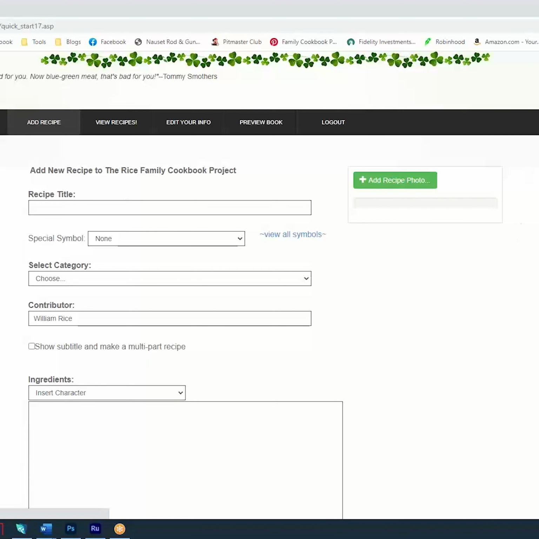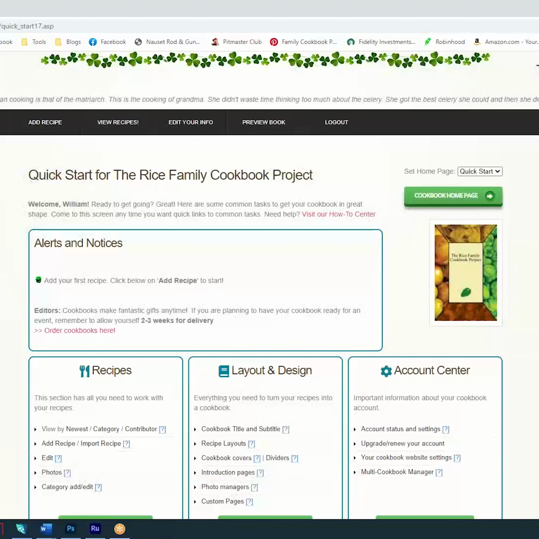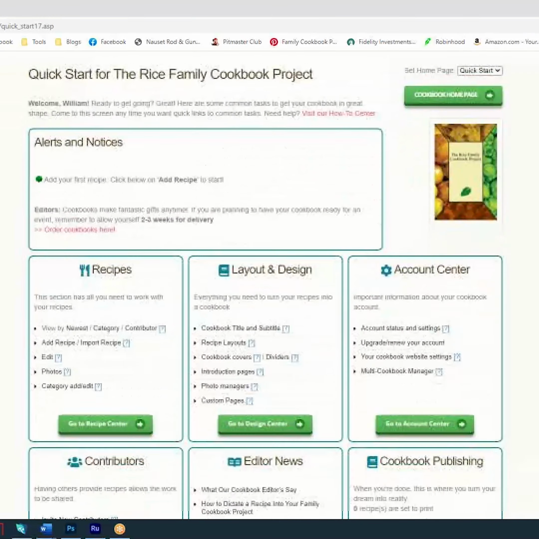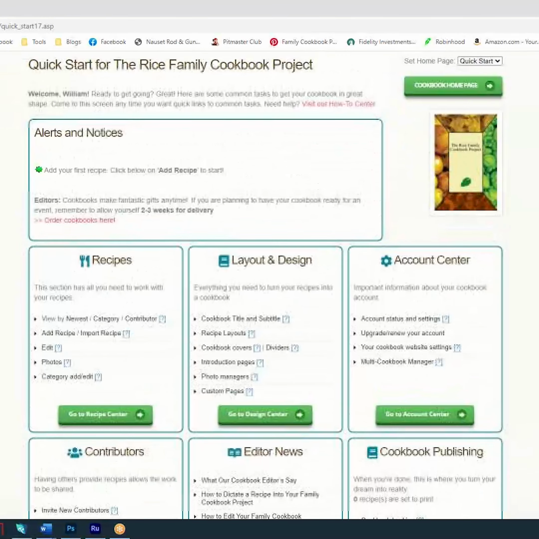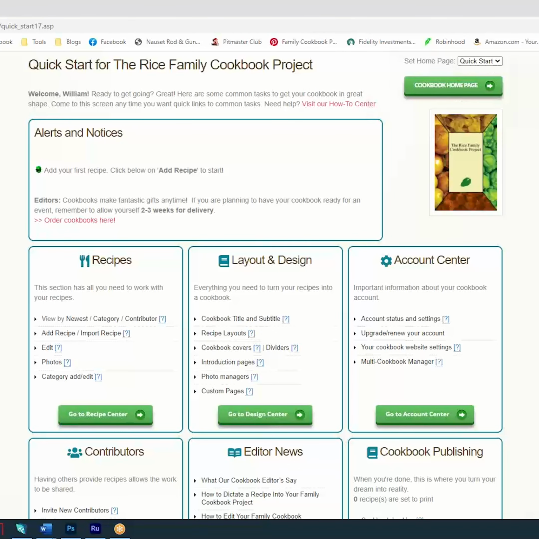And always, if you hit the cookbook home button, you'll be taken back to your quick start homepage. I hope this tutorial has been helpful in you to understand how easy it is to get started with Family Cookbook. Family Cookbook will help you create your own personal cookbook and lead to a lot of joy in preserving family recipes for future generations.